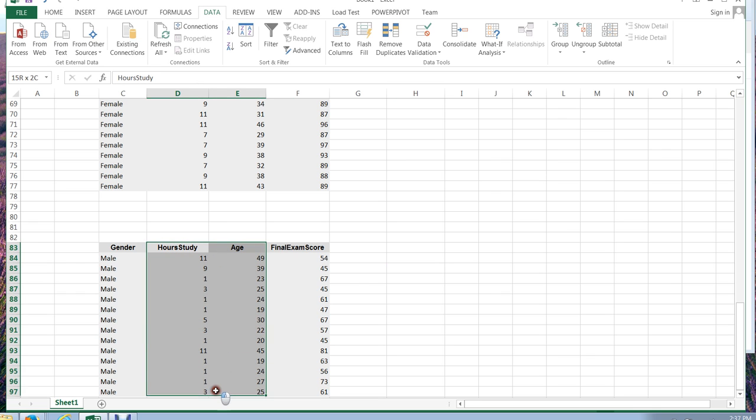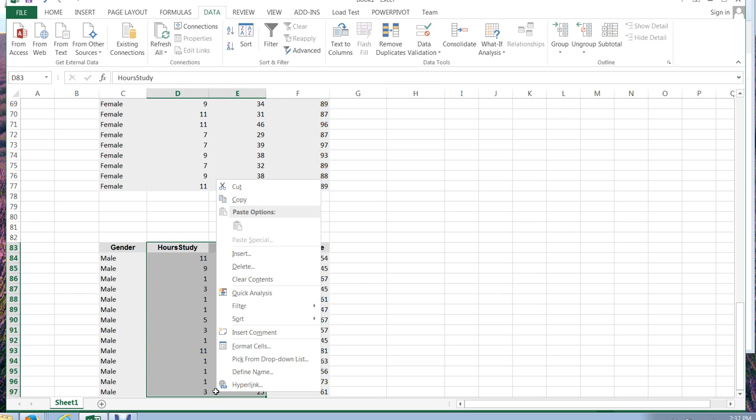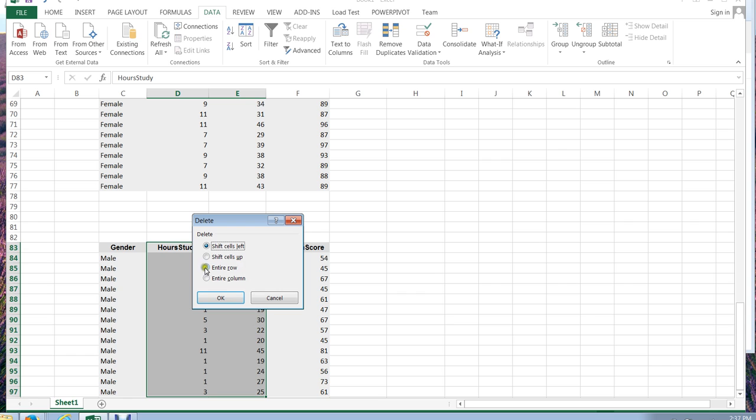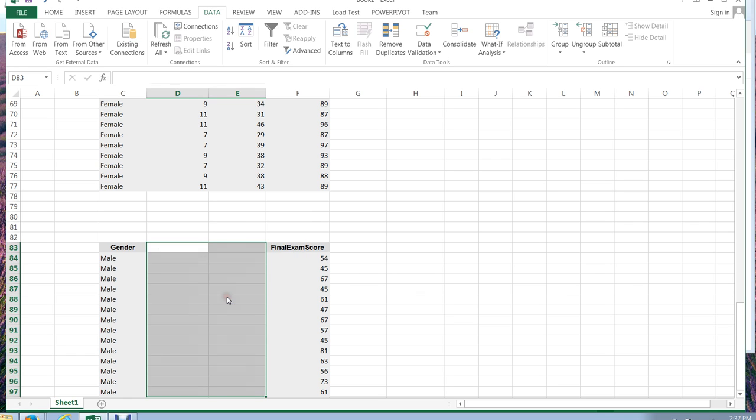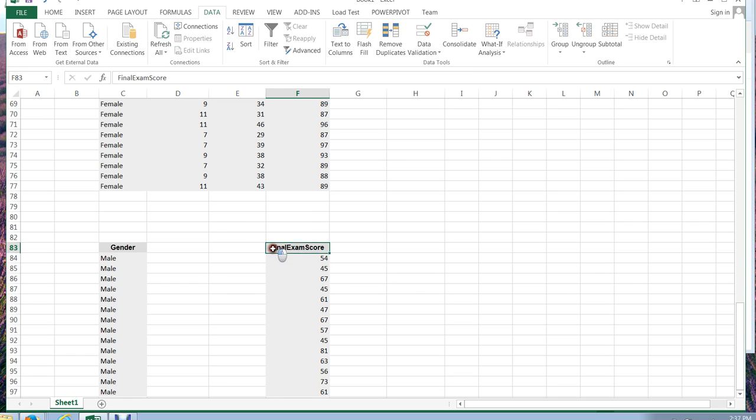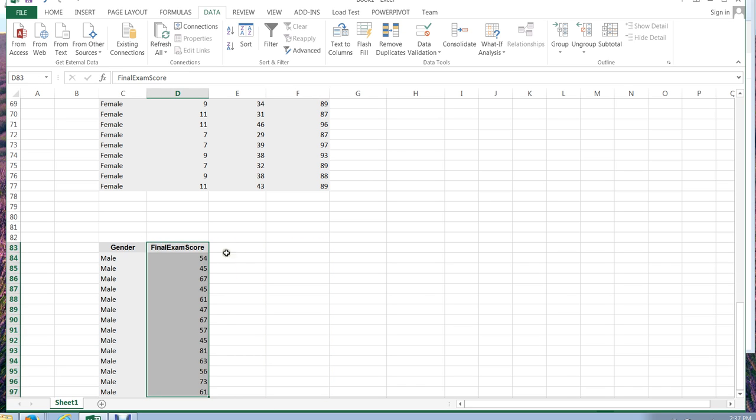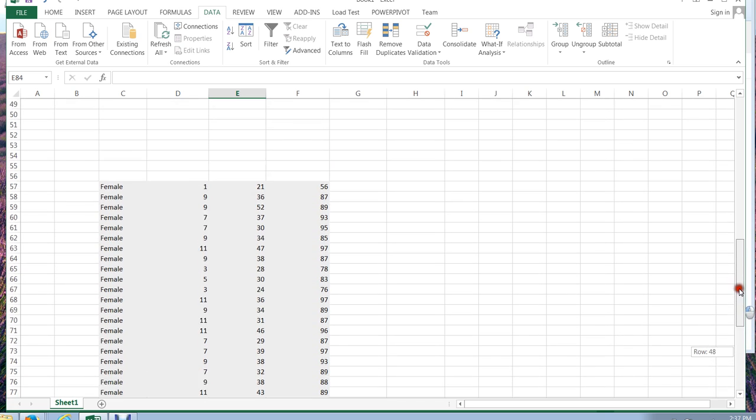From here, maybe I'd like to get rid of this because I'm not going to be looking at this. So I'm going to move this out of the way. I'm going to get rid of those cells. And I'm going to scooch this over so that it's right next to my males. And so now I have a nice little table that's concise, which gives me just the final exam scores for my male students.